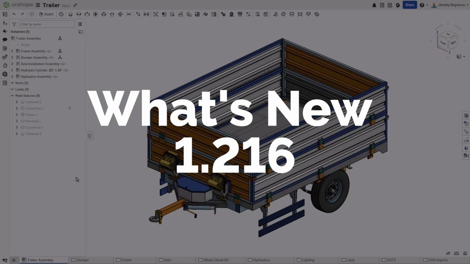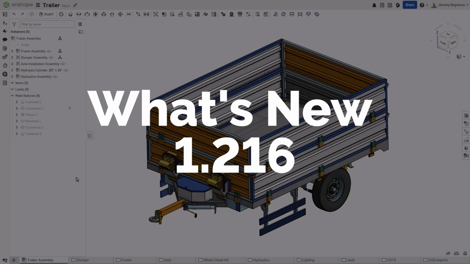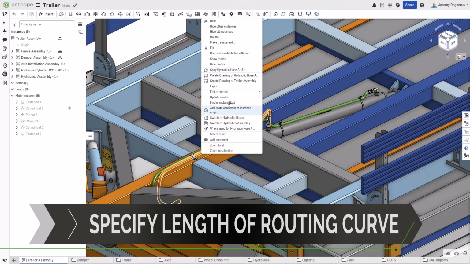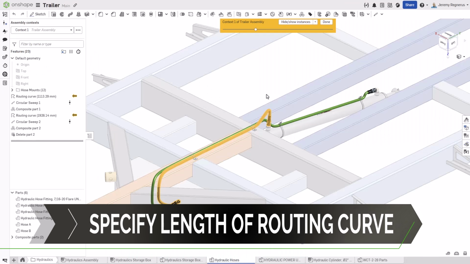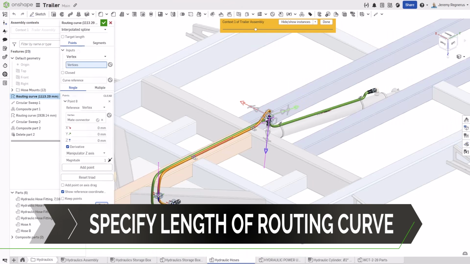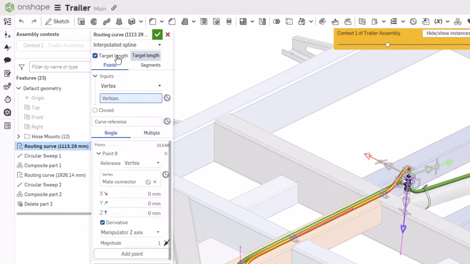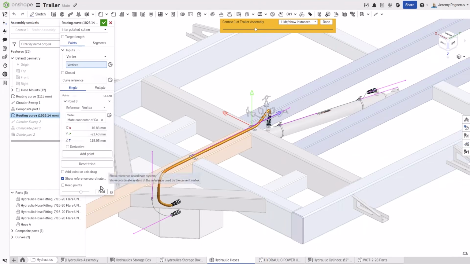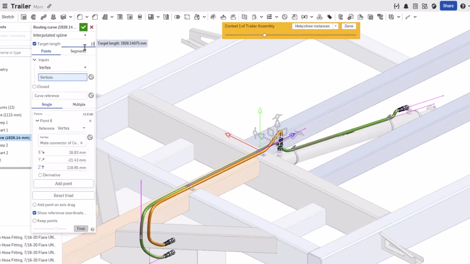When designing products that leverage routing curves, like hoses for example, it's often advantageous for manufacturing purposes to design them to a specific length. New for this release of Onshape, the routing curve has a new setting for spline curves to do just this. When enabled, Onshape will present the current length of the routing curve and allow you to specify a desired length. Onshape will then make adjustments along the length of the curve to add or remove length where it can, getting as close to the desired value as possible.